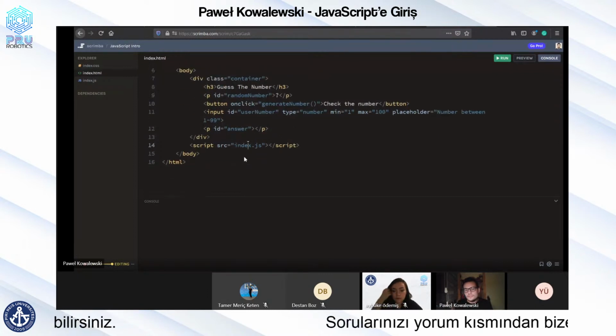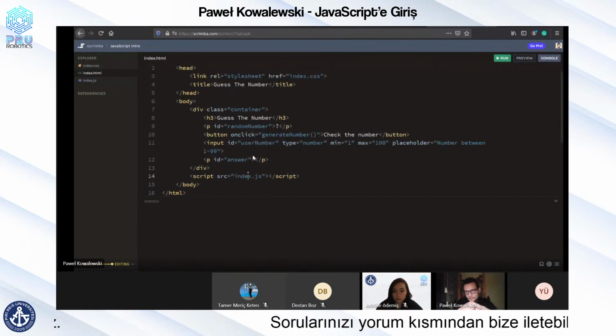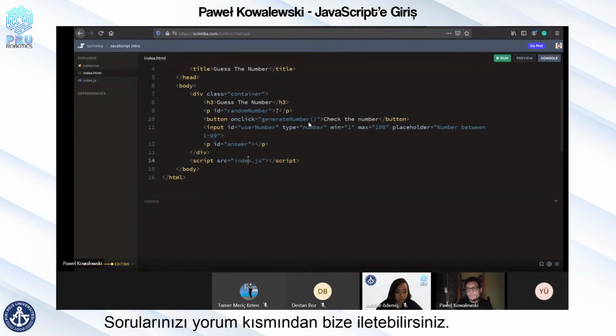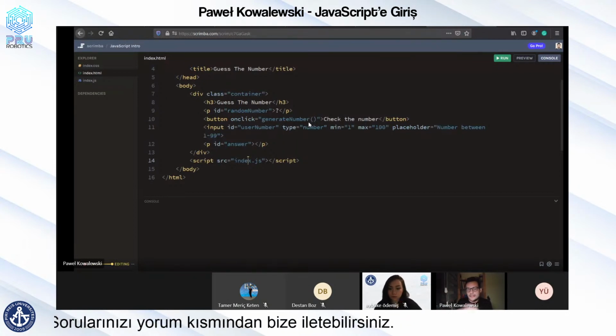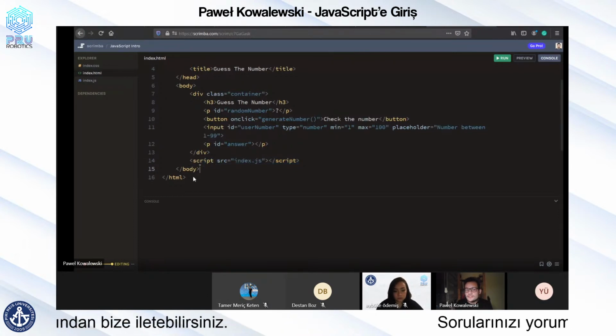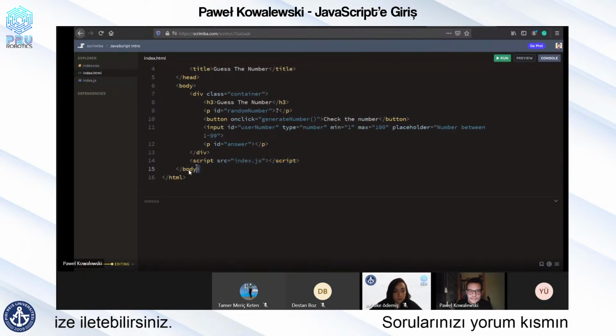And here we also need to connect our JavaScript code to this HTML so that a web browser can see what it has to load. So this is how we do it. We put it inside of the script tag. By convention, it's best to do it right before the last tag, so right before the body ending tag.